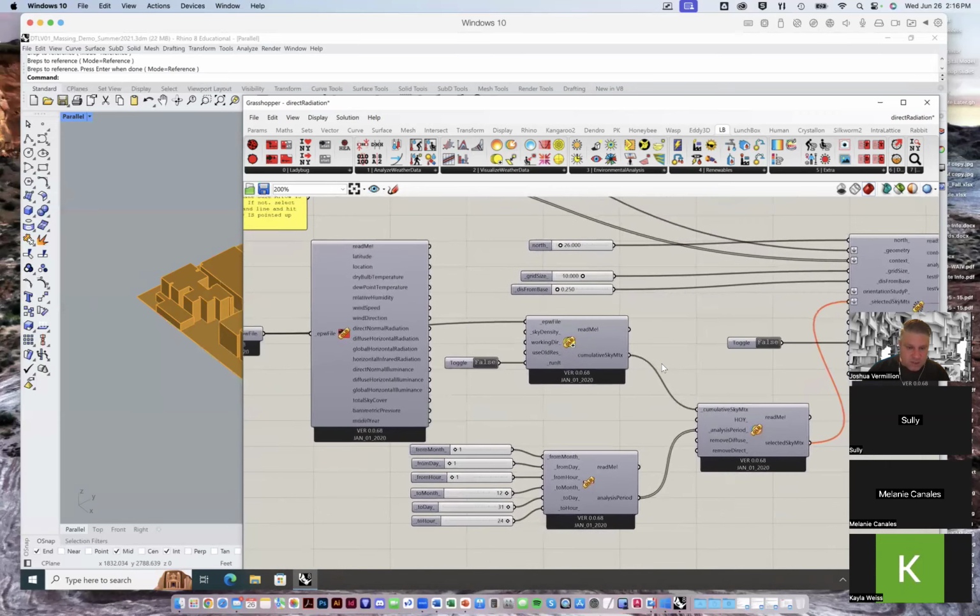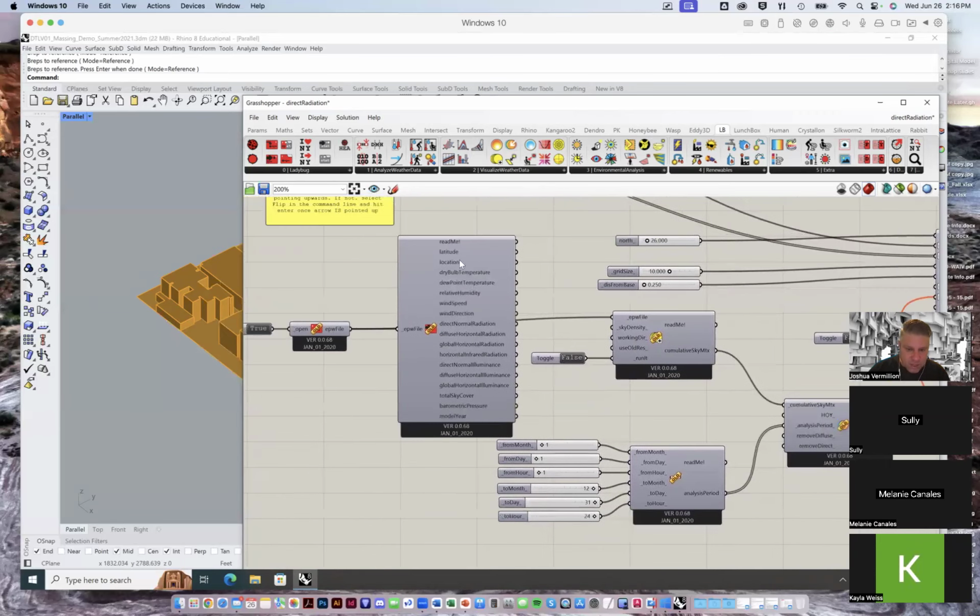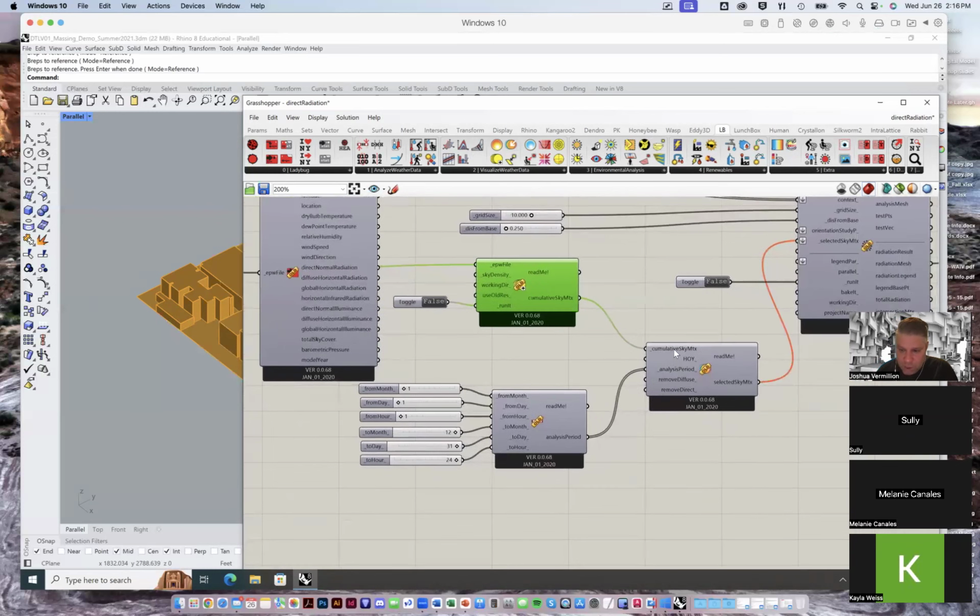So what it does is it basically takes the weather file and then it begins to look at all the information from it, including putting together a cumulative sky matrix. So it looks at all the daylight hours seasonally and the averages seasonally. And then what you can do is, in a more granular fashion, pick out times of the year that you want, right?